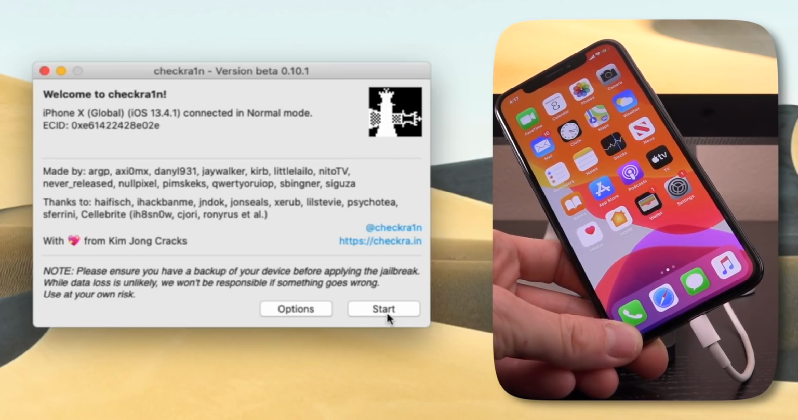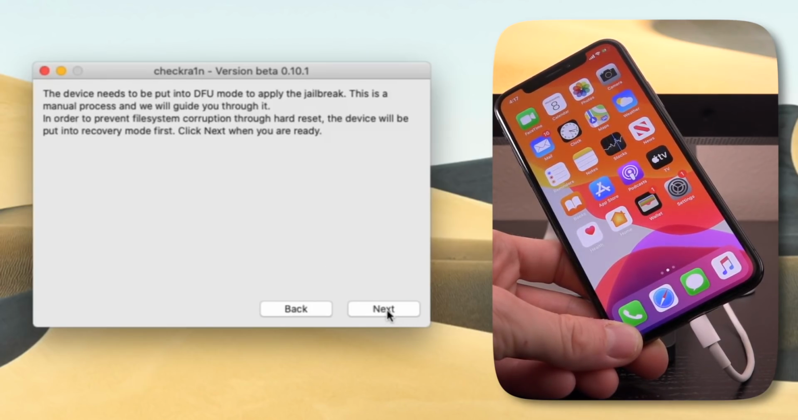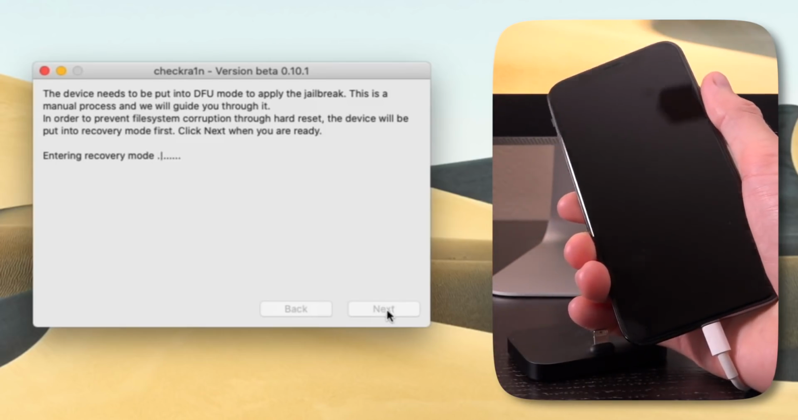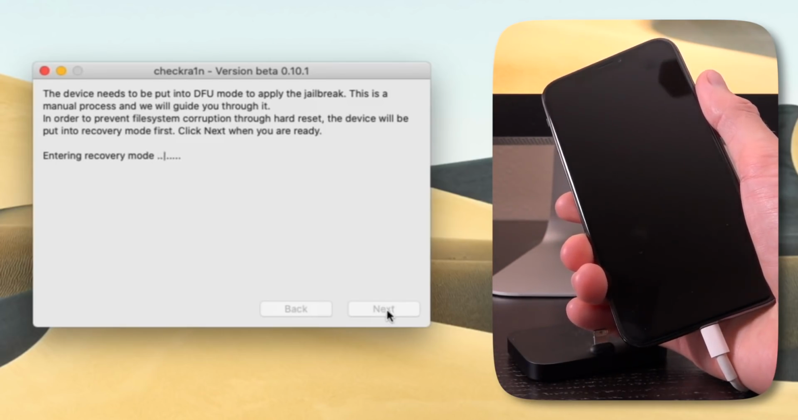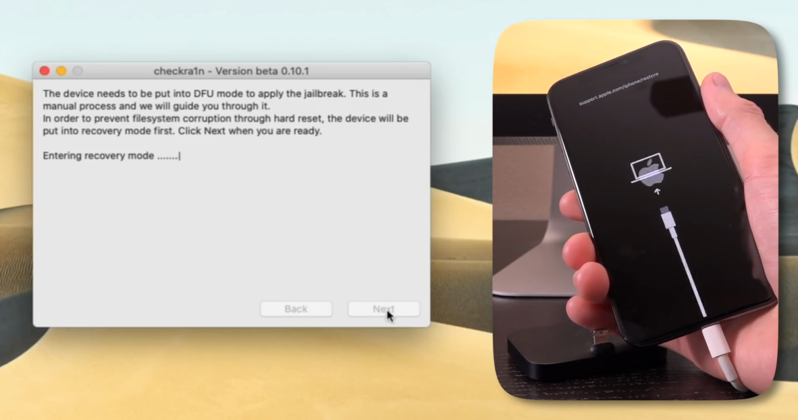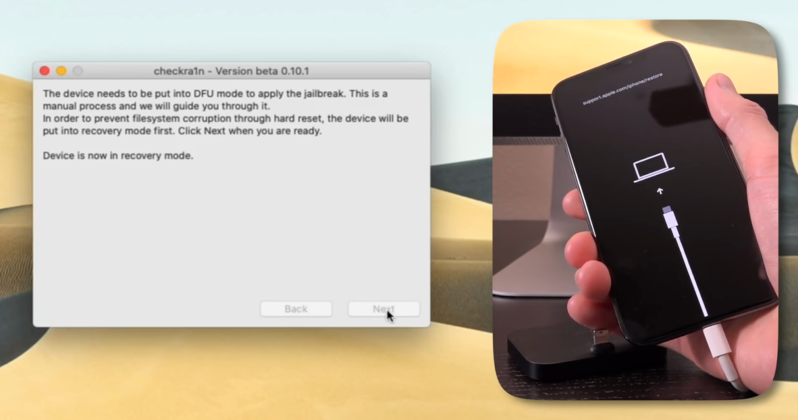Okay, so at this point, we can go ahead and click on start, and it's just going to tell us that we need to put our device into DFU mode, but first it's going to essentially enter recovery mode to help prevent any sort of data loss. So go ahead and click on next, and it's just going to send your device into recovery mode. Don't worry, this is completely normal, and this is to be expected.